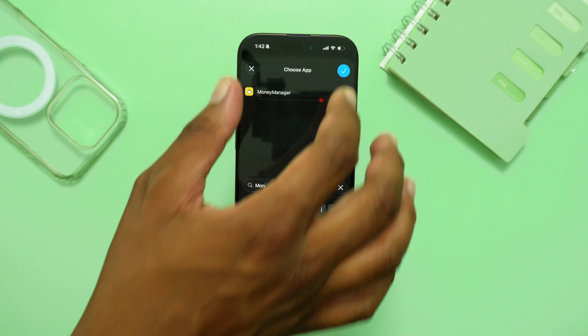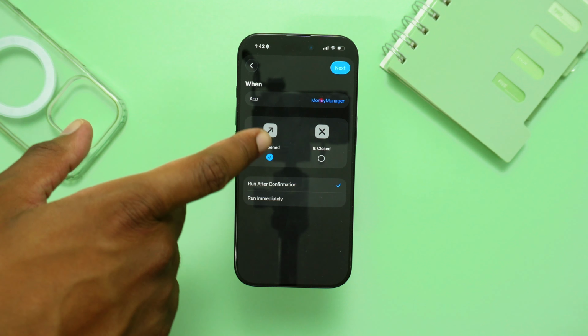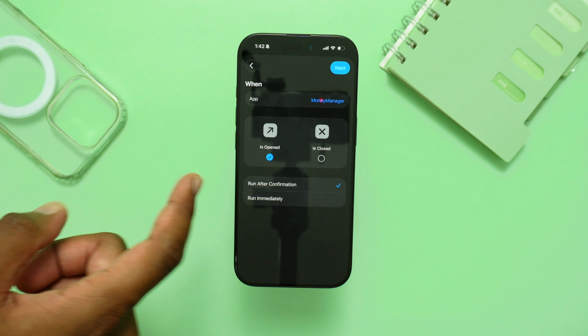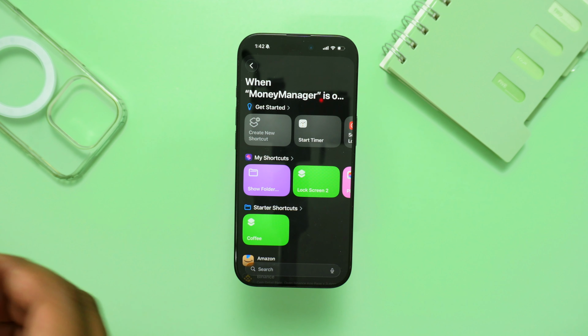Here we go, same app. Tap on OK, and then you want to ensure that it's ticked here, this option which says is opened, and then down here you do have two options, run after confirmation and run immediately. You want to select the second one which says run immediately. Next up, simply tap on next and you're good to go.